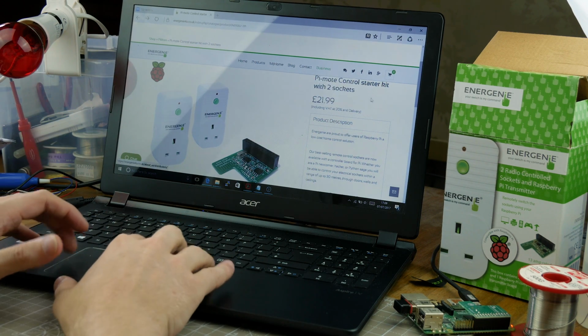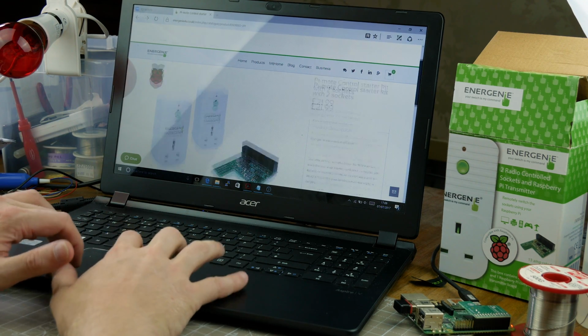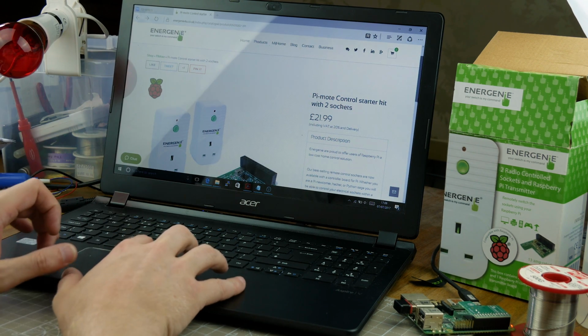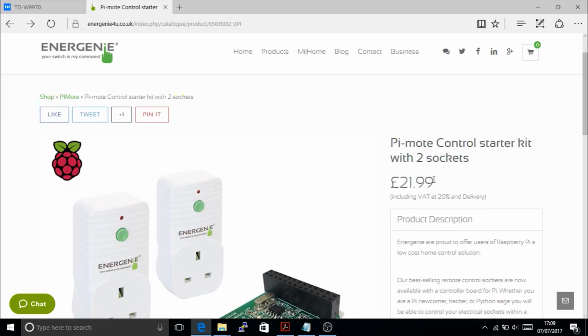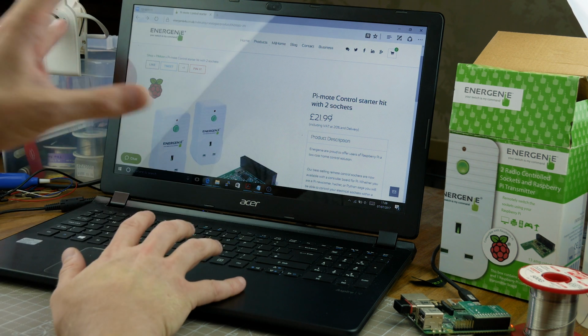Right, so I'm sort of ready to go. I'm just looking at the website for the Energenie stuff, and currently the price is $21.99. I think I picked these up from Amazon for £20. I think they're probably an offer.